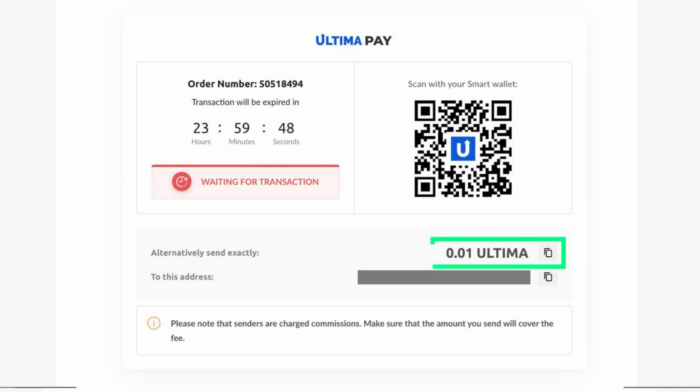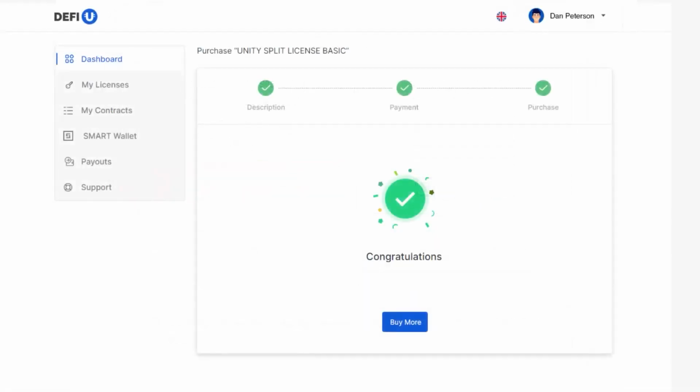To make the payment, send the required amount to the specified wallet. Please send the exact amount you see on the screen. Wait for the payment notification.